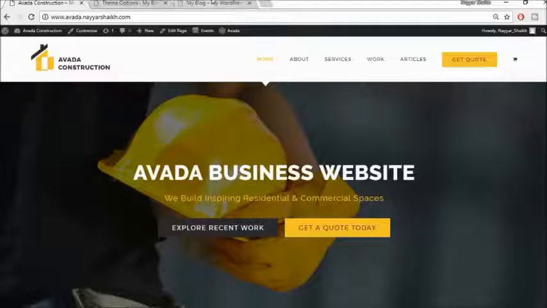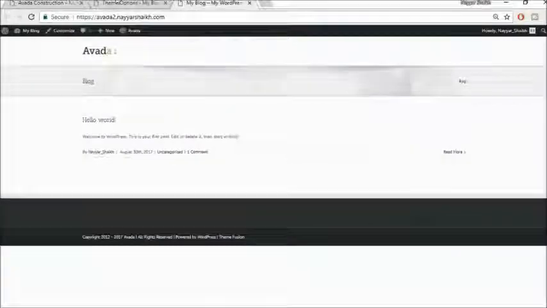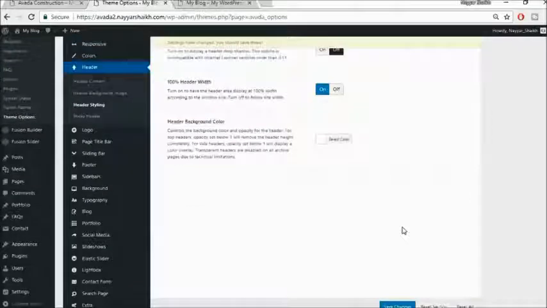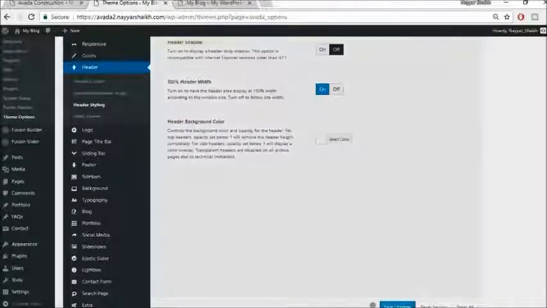You can increase or decrease this gap. It is all up to you. Throughout the website, whenever I am using a number, you can play around with that number, in padding or margin, whatever it is, and select your own thing, whichever you like. Now click on this save changes button.